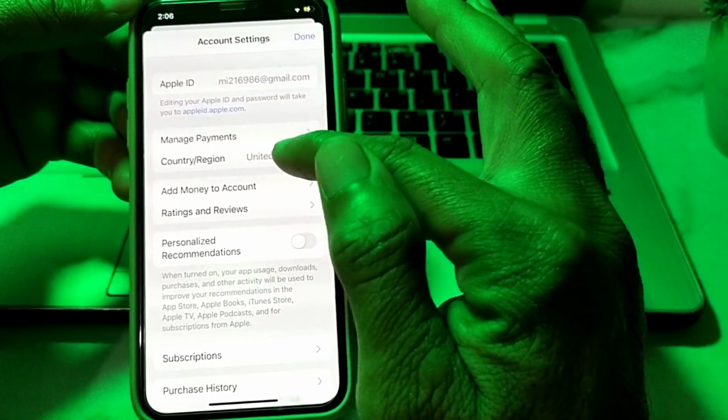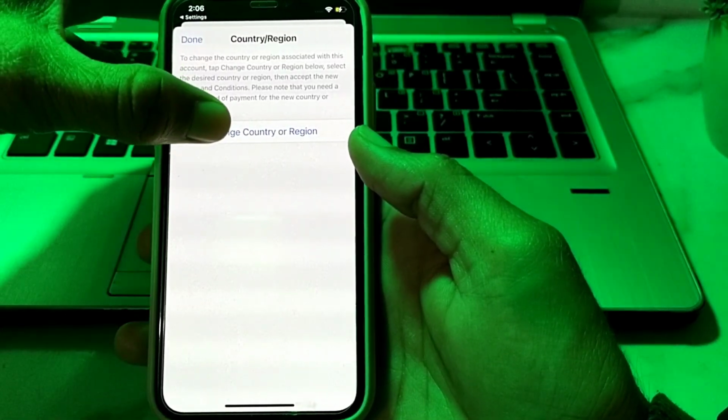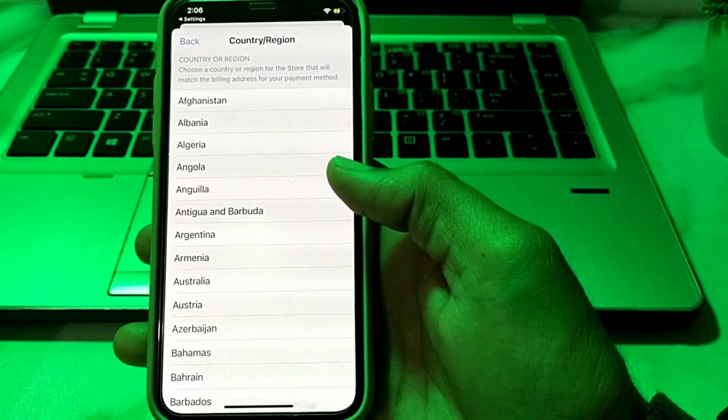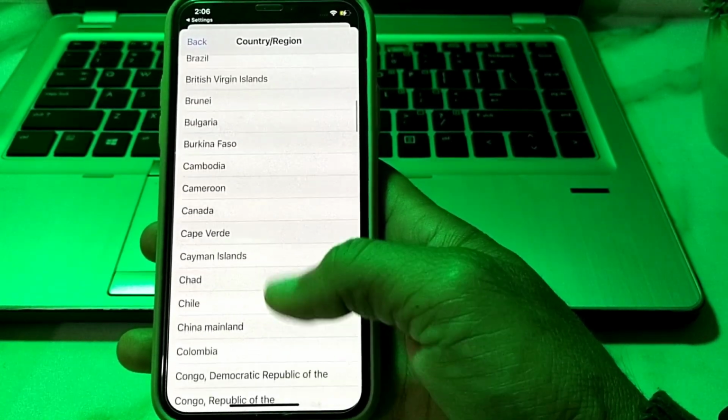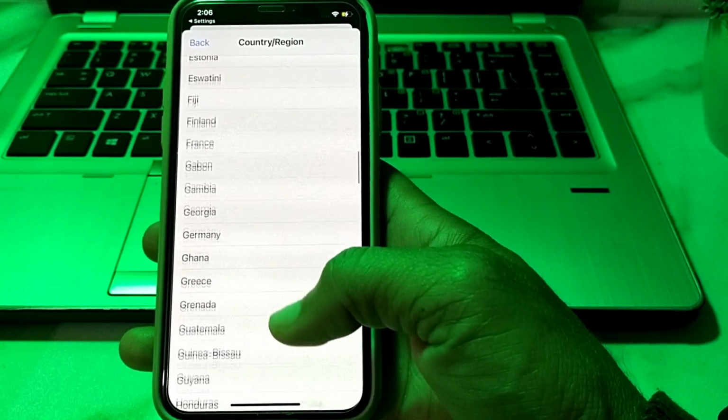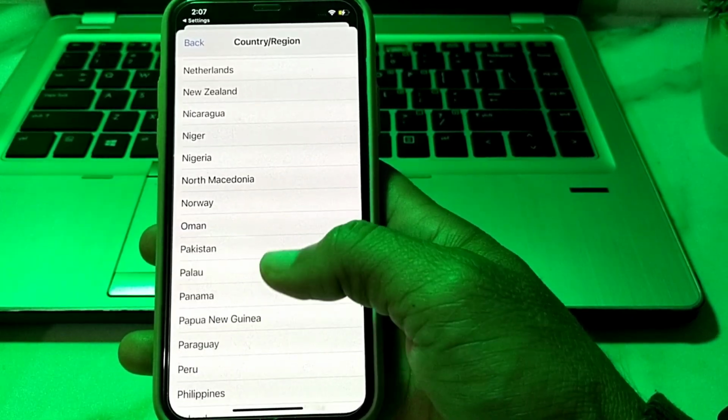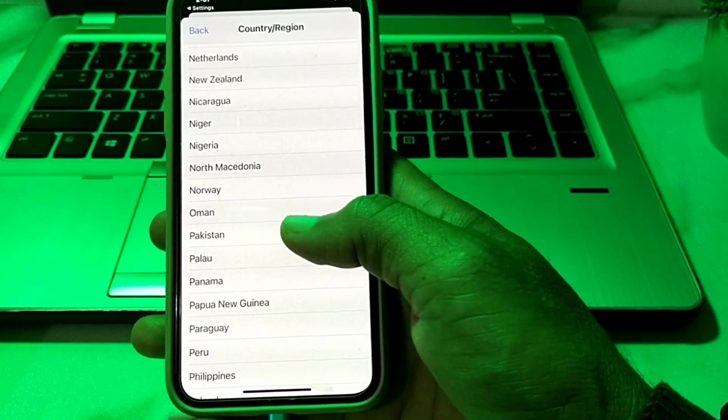First of all, you have to tap on country or region. After that, tap on change country or region. Then you will have to select your own country where you are living. Here I'm selecting my own country. You will have to select your country. So here I'm selecting my country, tap on this.